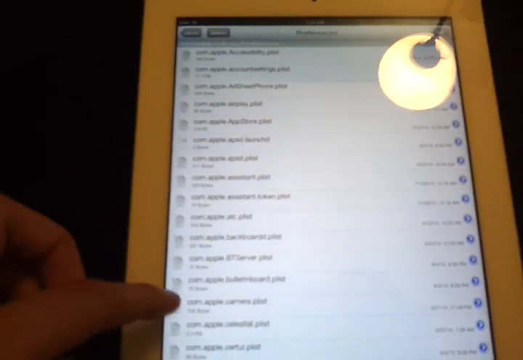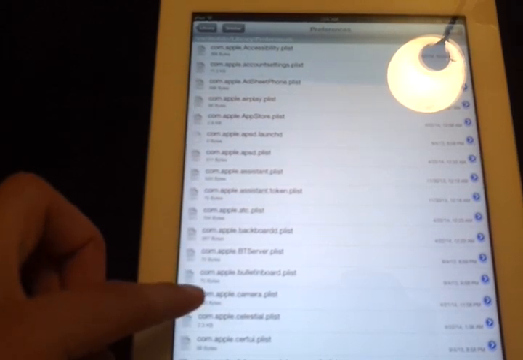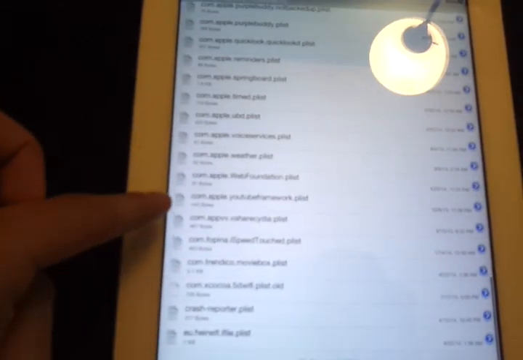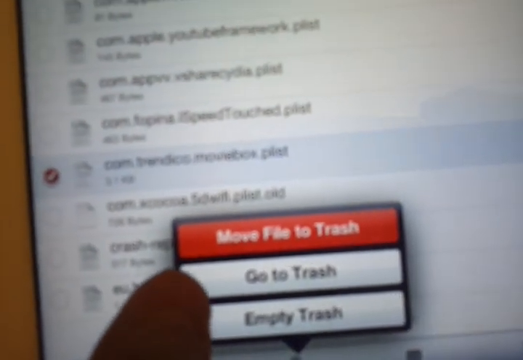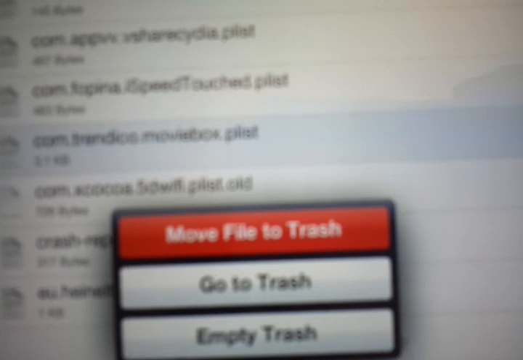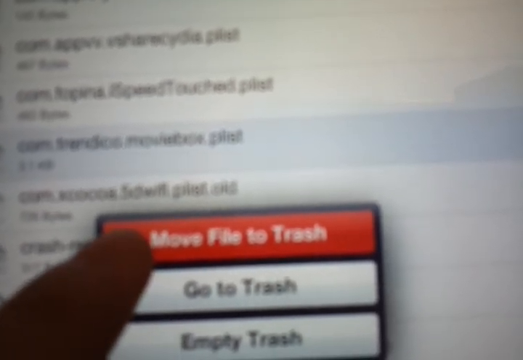And what you're gonna look for is com.trendico.moviebox. It should be at the bottom. So this is what you're gonna look for, the plist. So what you're gonna do is go up here, click edit, and we're gonna select this file here and delete it. I already did mine, so yours probably will say delete, but I'll just go to empty trash.